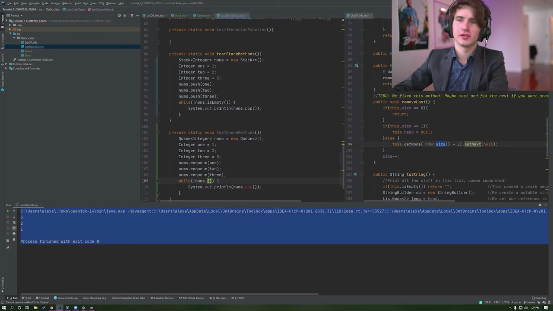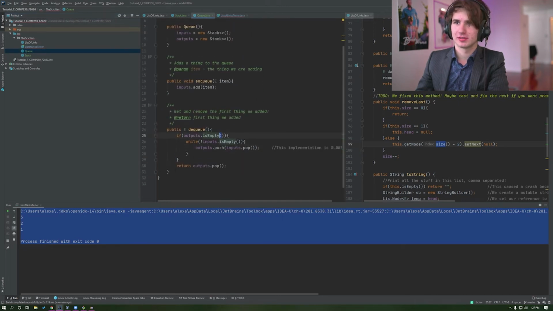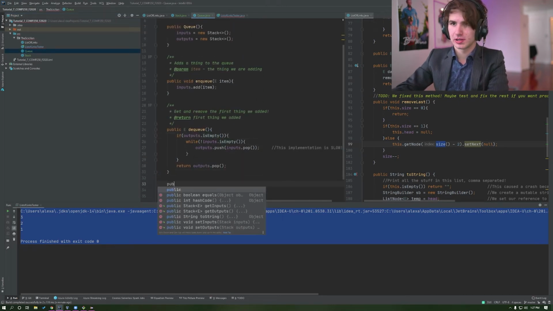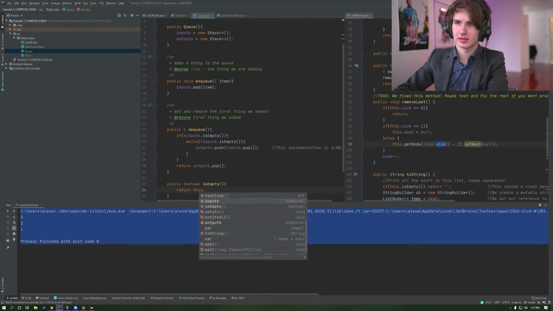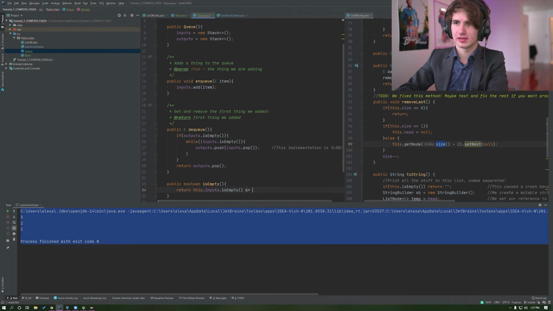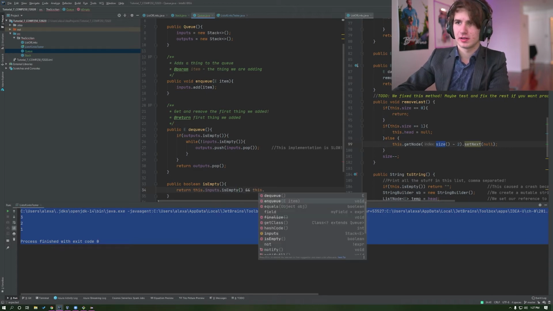IsEmpty is not a method of q. Oh yeah, because it doesn't extend linked list. So we have to write our own IsEmpty method. And now this is going to be dequeue. Let's just write a quick IsEmpty method in our queue because that's something that's useful. So public boolean isEmpty, return this dot inputs dot isEmpty and this dot outputs dot isEmpty.